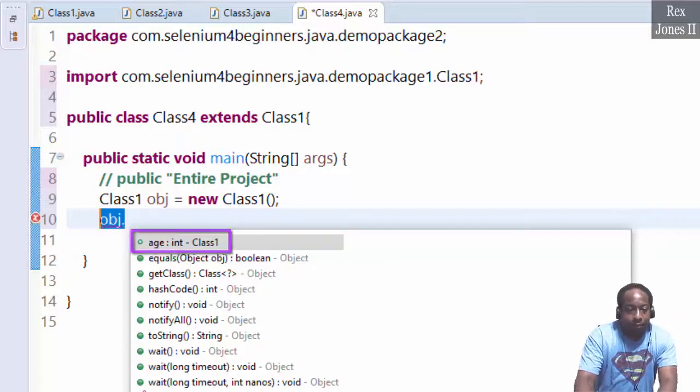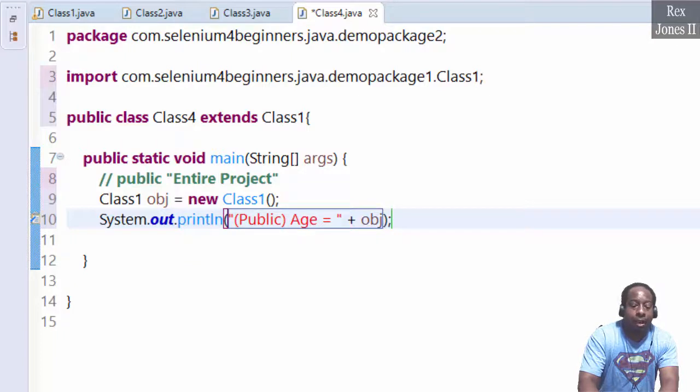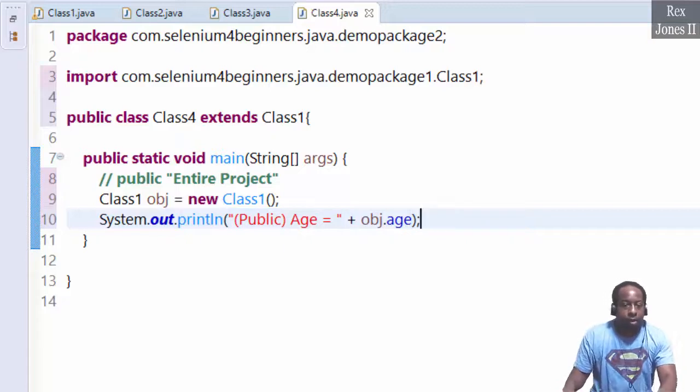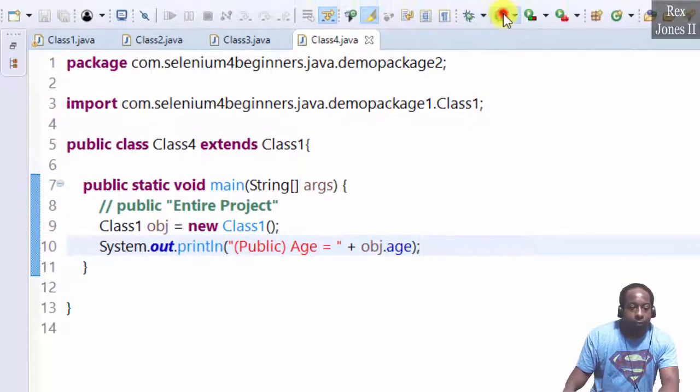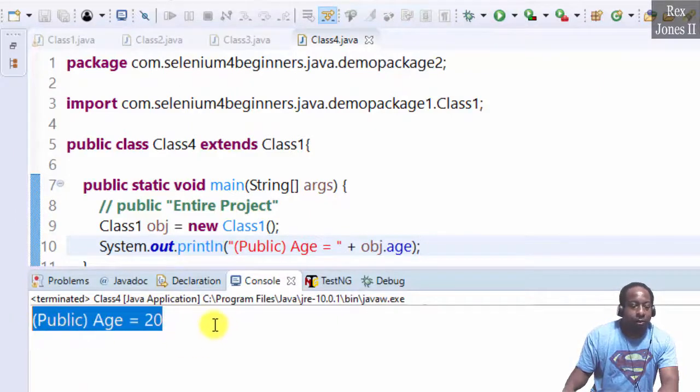Print statement sys out public age equals, then add the obj object name and access age. Let's run. We see age equals 20.